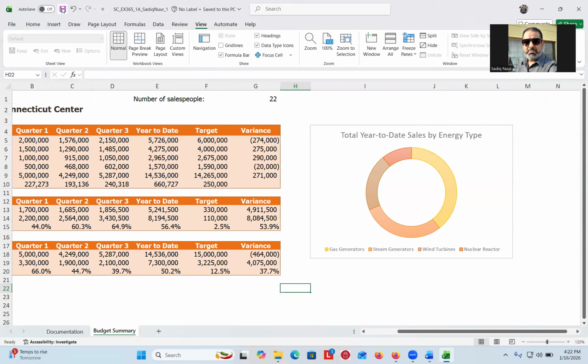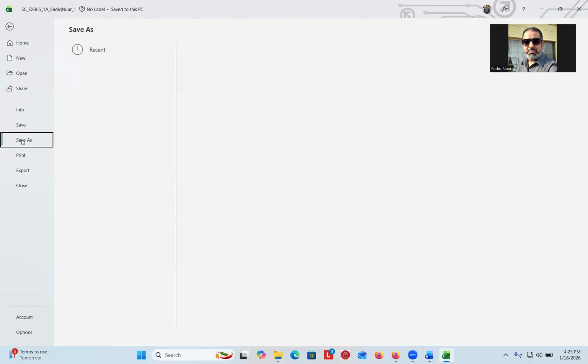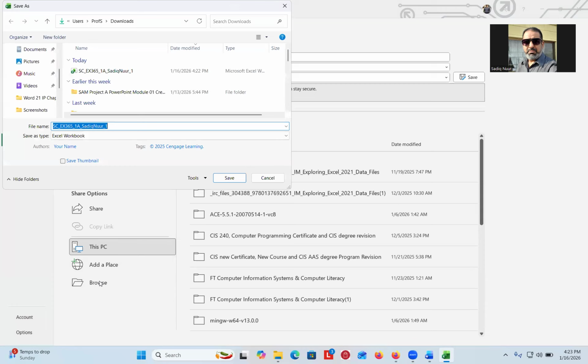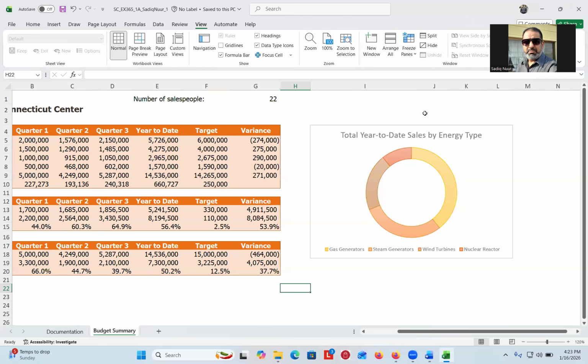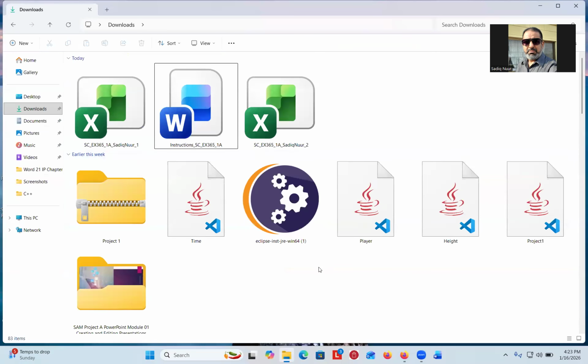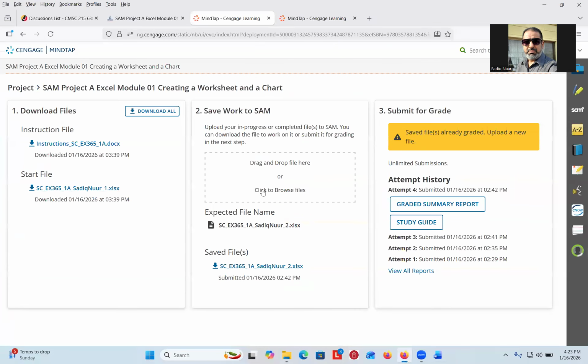And then as you see now, when you want to upload your assignment, the file name has to end in 2 instead of 1, right? So you will go to File, Save As, just create a Save As backup, and then hit Browse, and I will save it under Downloads. I will just change the 1 to 2. You don't have to change anything else, just the 1 to 2, and then click Save, and then close it, and close the instruction. Now let's go back to your assignment.